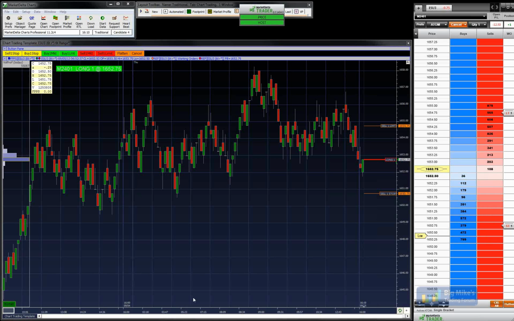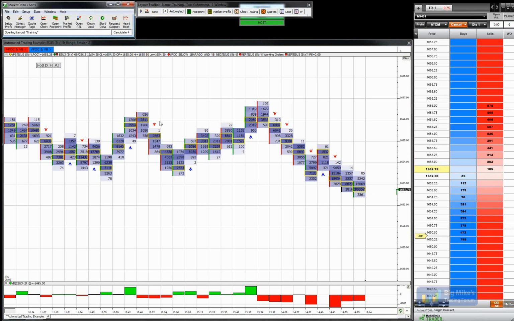Okay, so let me go ahead and flatten that out, and let me jump to the automated tab. Now this is just a footprint chart, a volume footprint chart, and let me just take a minute to talk about this. This is an automated trading strategy that I created. It uses two MarketDelta related concepts. I say MarketDelta because many times people use the word delta, and that's a word we created to describe the net order flow, the buying. It's a term we made up 10 years ago.